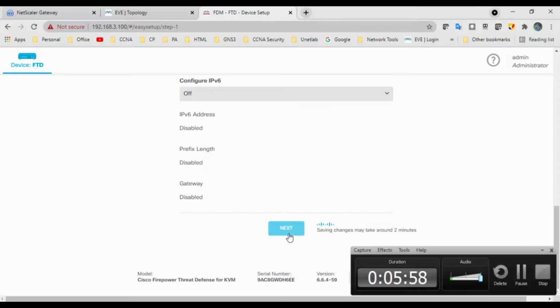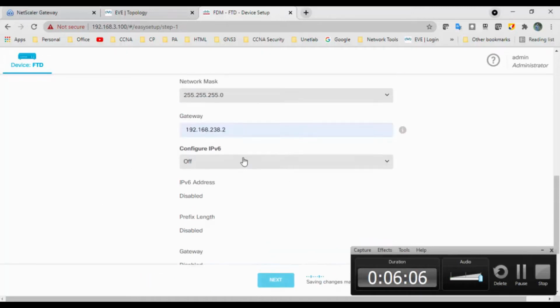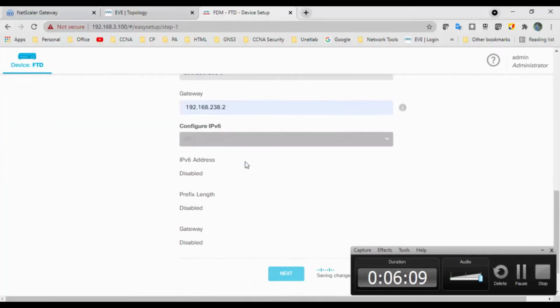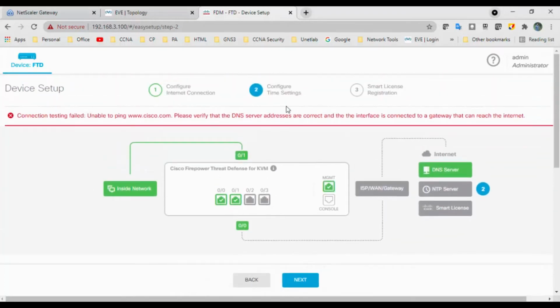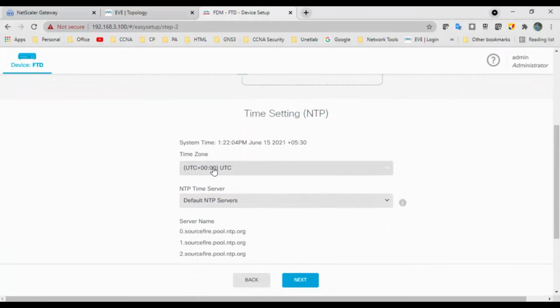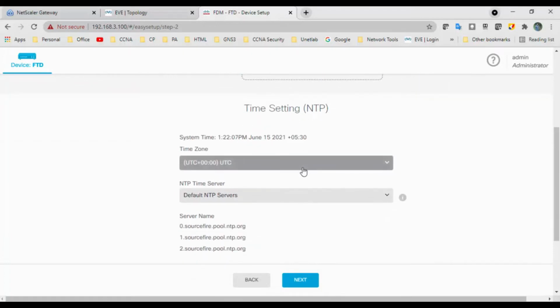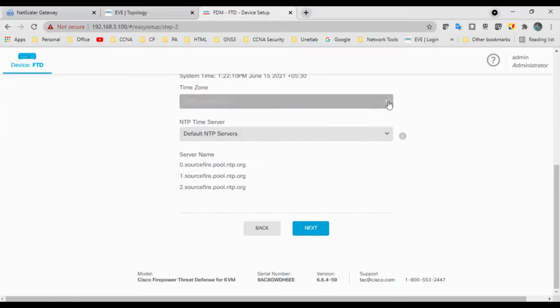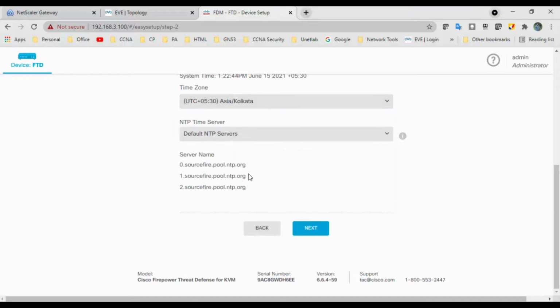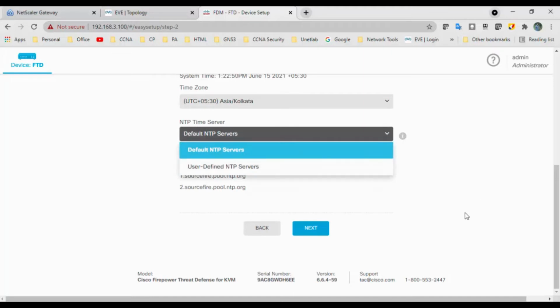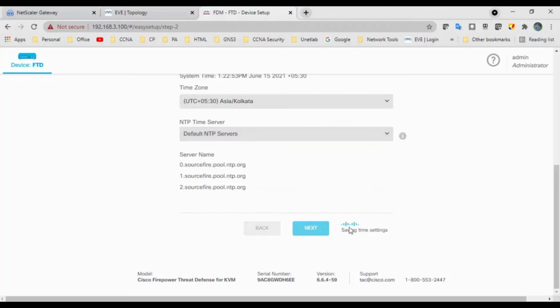Suppose you have only FTD, then you need to see how it should be configured. Okay, I got the second page, configure the time settings. Here I won't make any changes, so I will leave it as it is and click on next. If you want to change anything, you can change it. It is Asia Kolkata, and the NTP server is user defined; I believe it is the default NTP. Click on next.